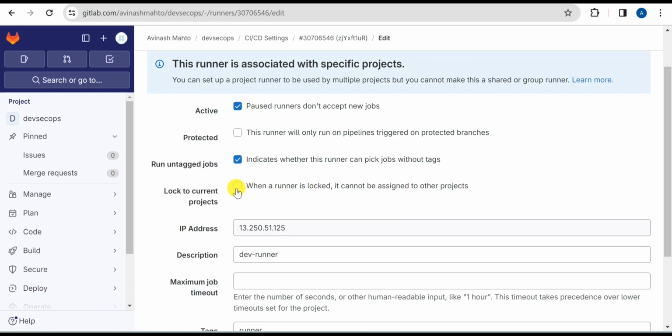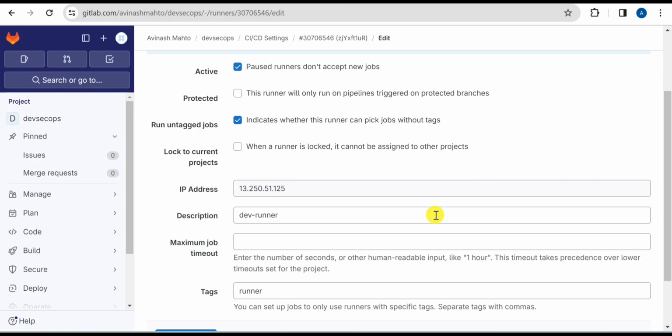Let's suppose that the same runner has been configured for multiple projects. If another project is being executed simultaneously on the same runner, and you select this option, then that job will go in the queue. Why? Because you are selecting this. So once the first job is completed, the next job in the queue will be started. There are other various options, you can explore more on this.